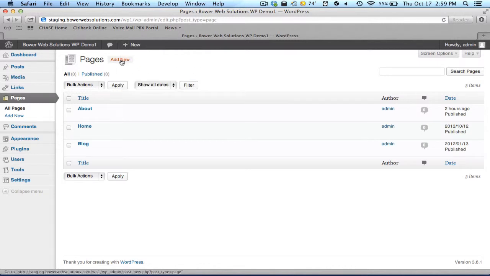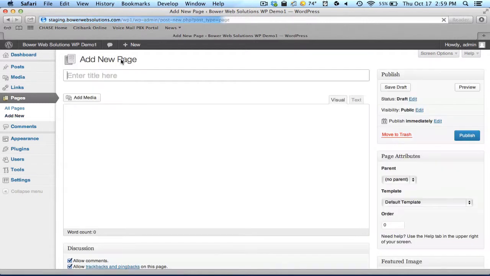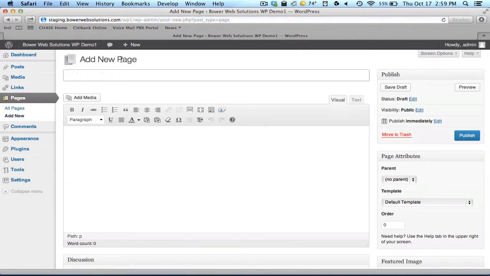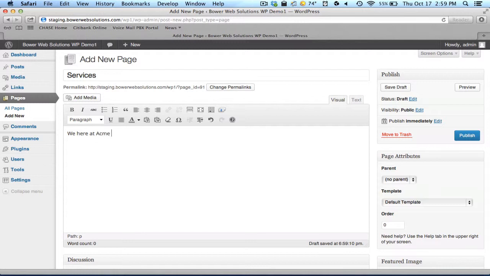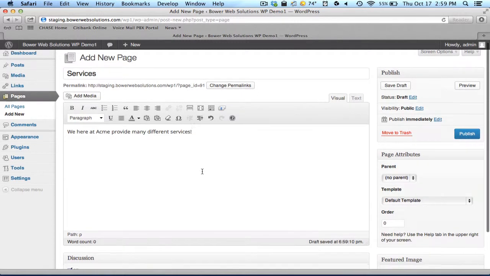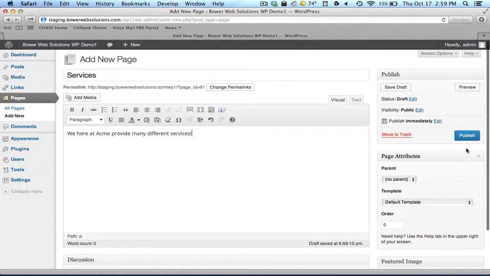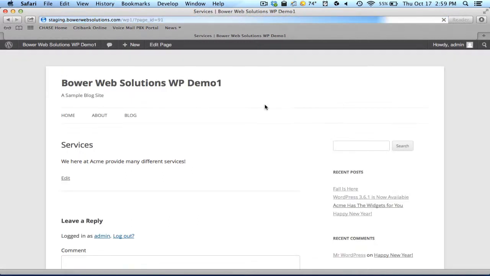I'm just going to click on the add new page button here, and we need to create a title for this, so I'll call this services as the title, and I'll give some basic text here for now. We here at Acme provide many different services. All right, I think that's good enough for now. I want to publish this, and now we're going to view the page.